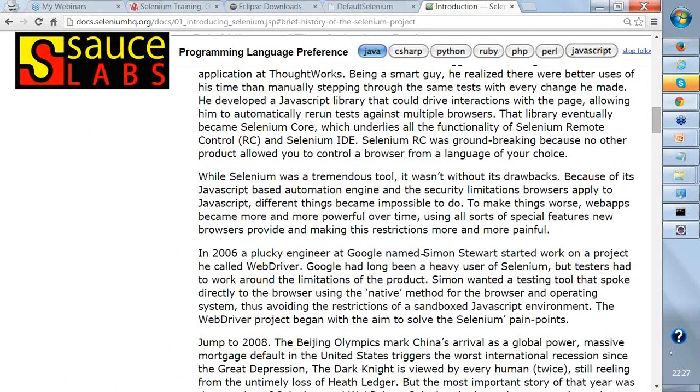Simon Stewart is the one who, in 2006, used to work with Google, and there he designed another Java project with the name Webdriver. So Webdriver was another Java project. Selenium RC was one of the Java projects started at ThoughtWorks, and Webdriver was started at Google. Right? Even now, Google is a very heavy user of Selenium Webdriver. All their internal web-based applications are being tested through Webdriver itself.